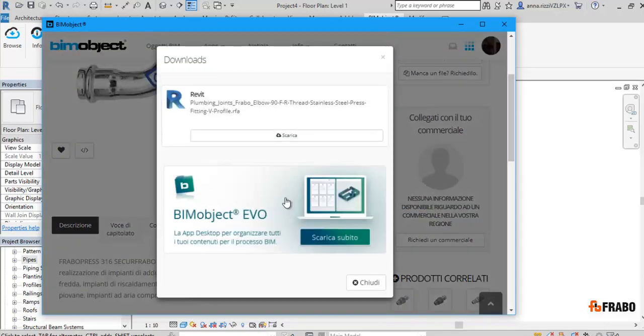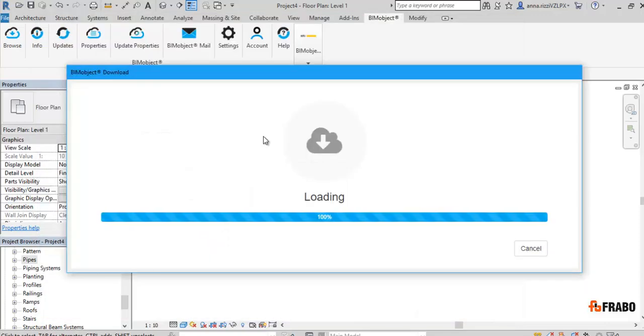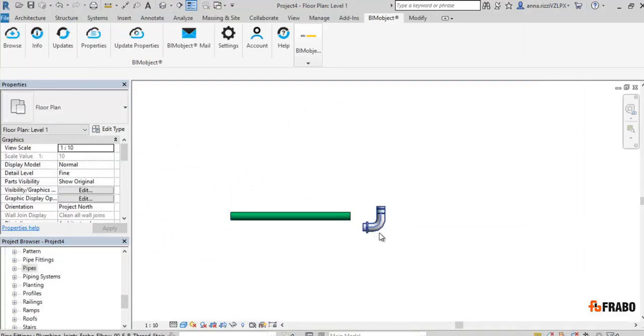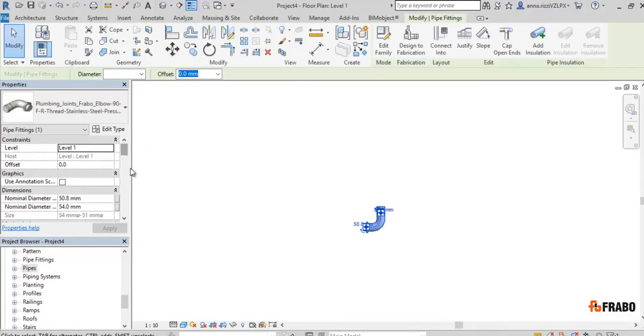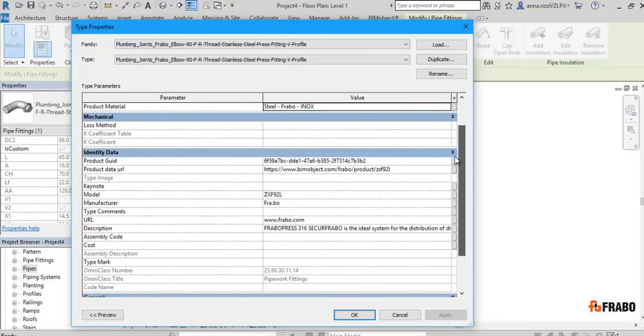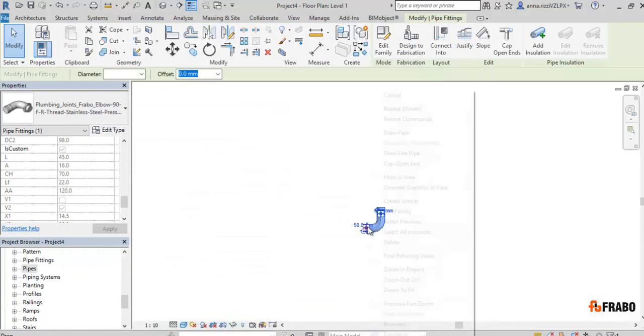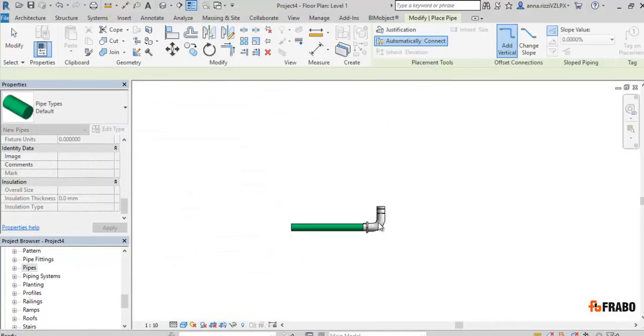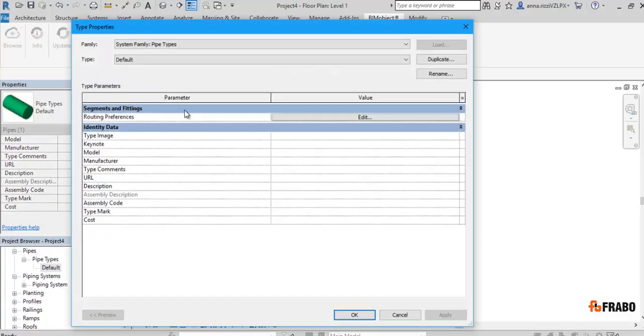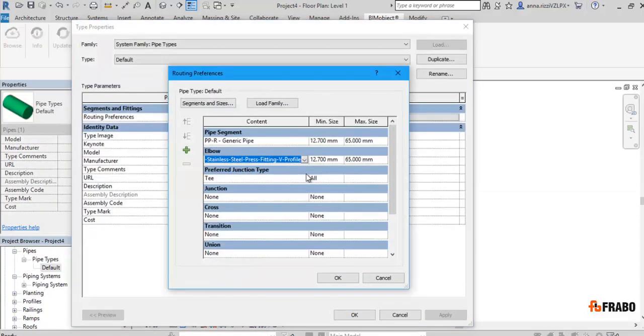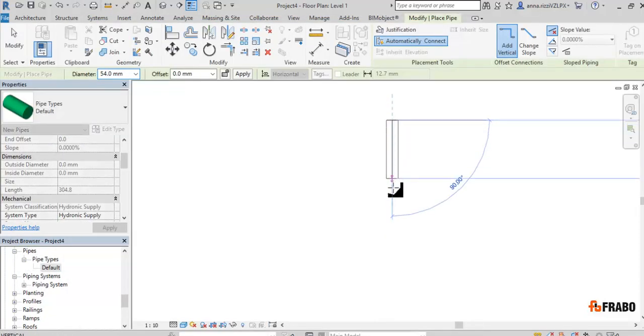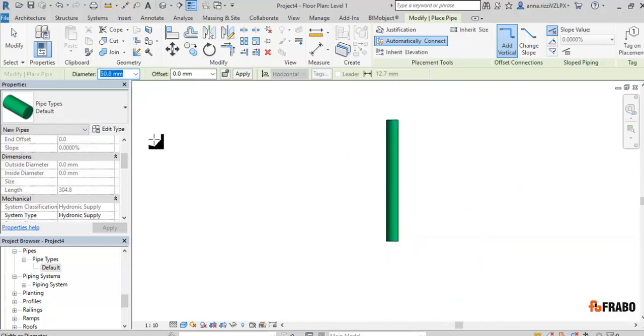Now, the download. Thanks to BIMobject app, the object is automatically downloaded in Revit. This object will give us the possibility to create the connection between two pipes. An alternative procedure to use this product is to draw two pipes that create an angle of 90 degrees, and the fitting appears automatically.